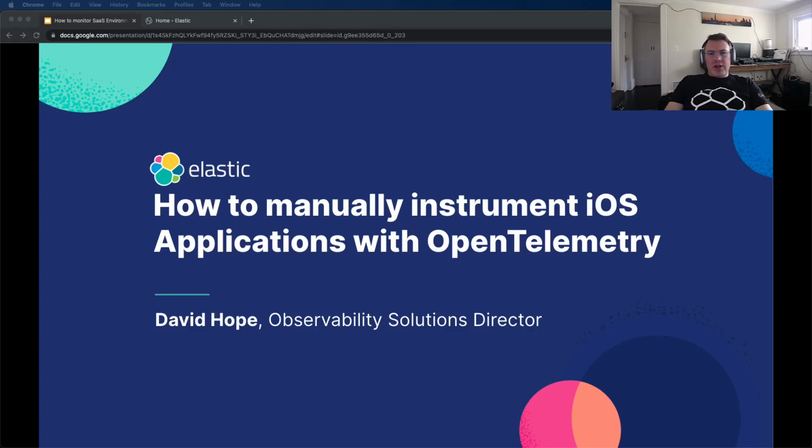Hi everybody, it's David here again, and to continue my series, today we're going to talk a little bit about how to manually instrument iOS applications with OpenTelemetry. So first of all, I'm going to start off in Elastic.